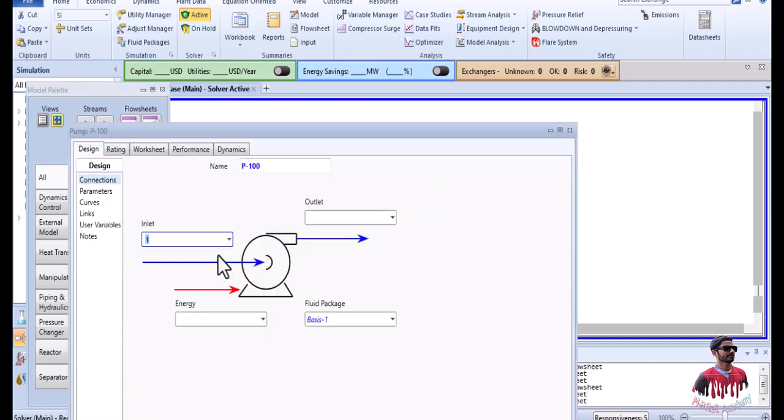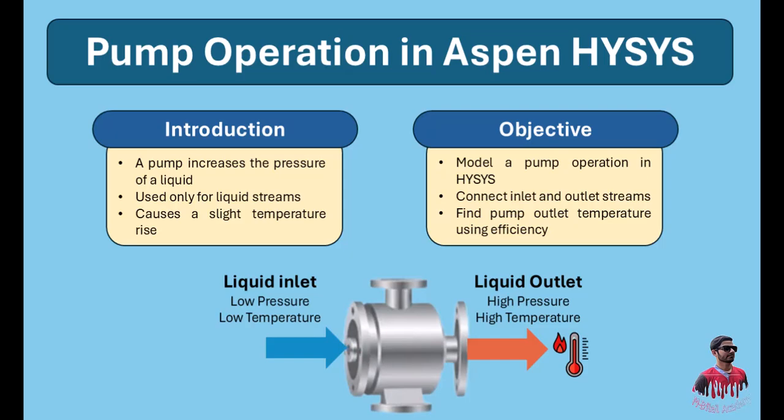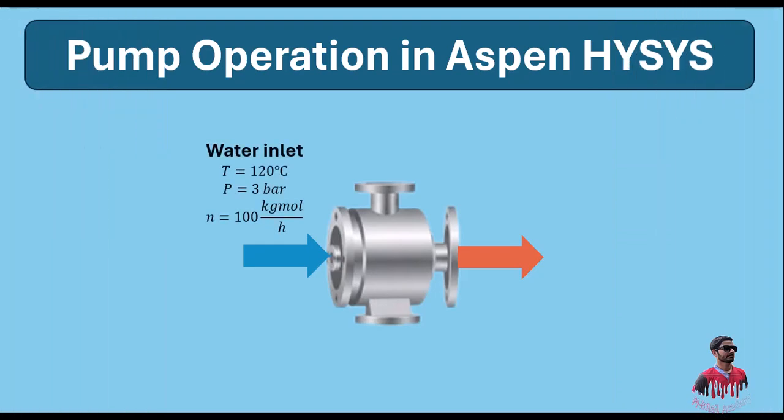The inlet and outlet streams will be connected to the pump block. Using the given pump efficiency, the outlet temperature will be calculated. In this problem, water enters a pump at 120 degrees Celsius and 3 bar. The flow rate of water is 100 kg/mole per hour. The pump operates at a low efficiency of 10%, and the outlet pressure is 84 bar.